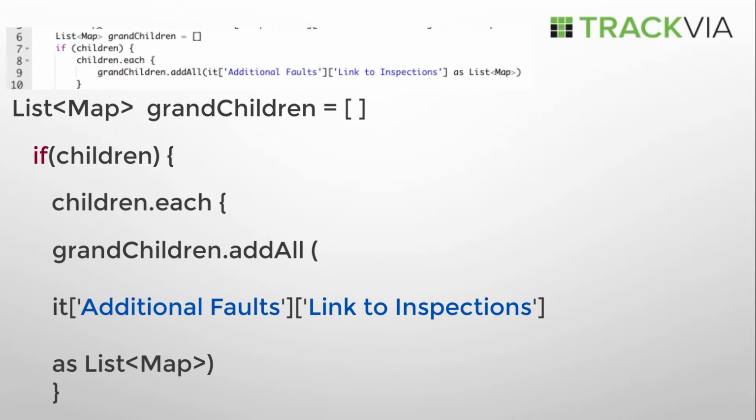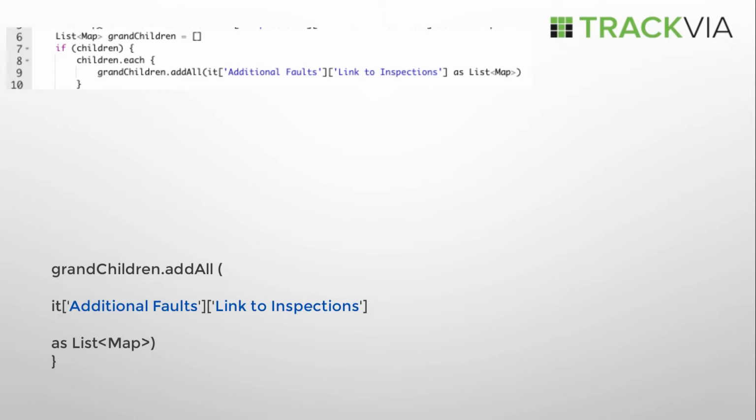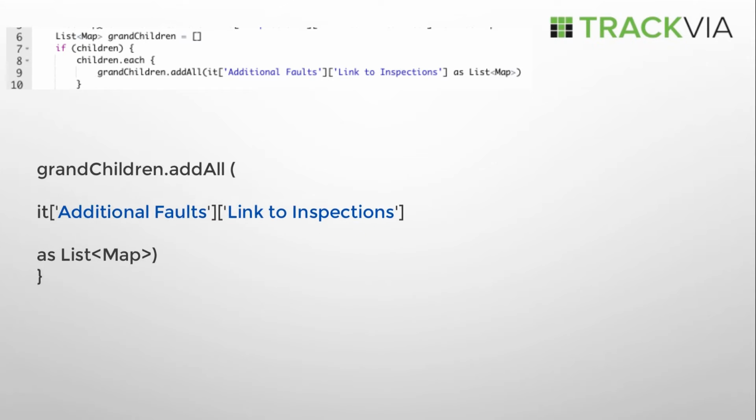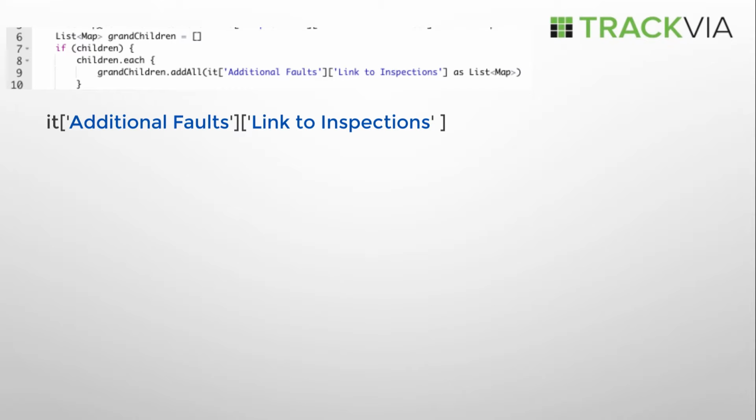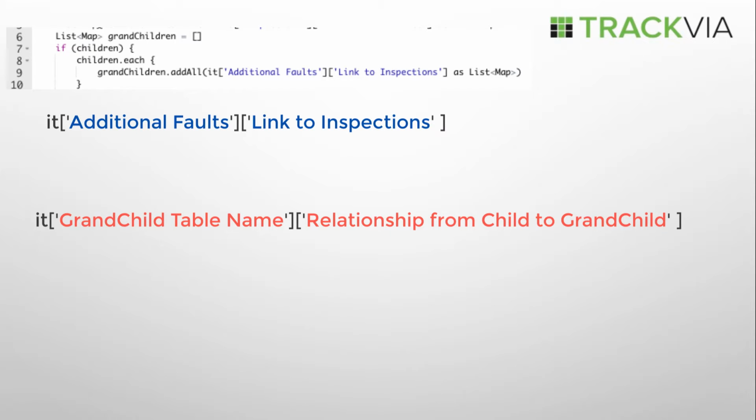Additional faults linked to inspections. That is pulling each of the grandchild records. In this case it's an undefined map, and it's just going to give it a name, as it. We're pulling from the grandchild table and the relationship from the child to the grandchild. In this case, it's linked to inspections.